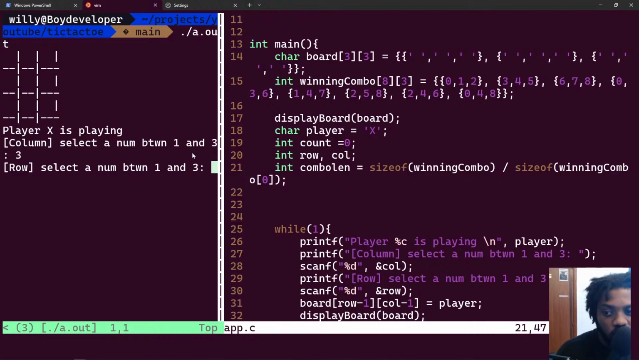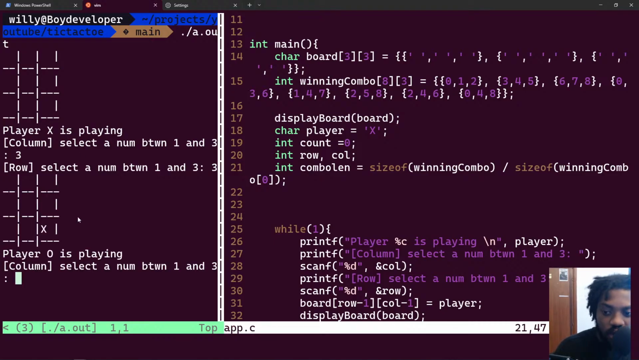So if I chose 3 again, what will happen is I'll be selecting the third column and the third row. So X will be put into this cell here. So this is where X will appear. So let's run this. I'll come back here and press enter. As you can see, we've inserted X into this cell here. So player O is now playing, right? This is player O's turn.